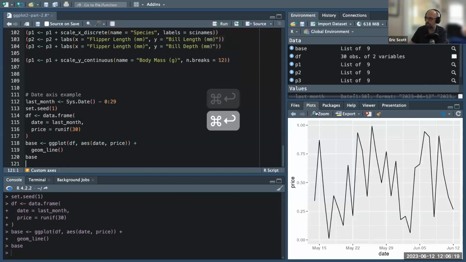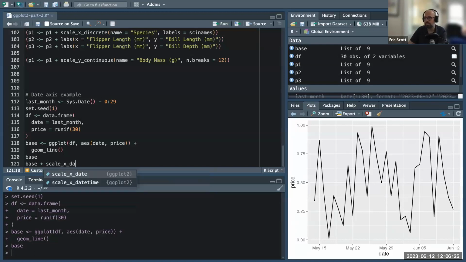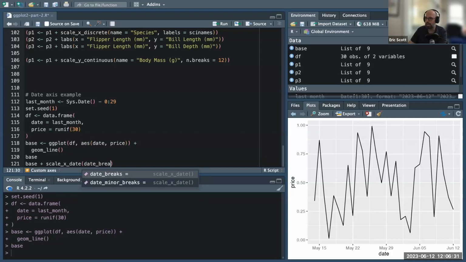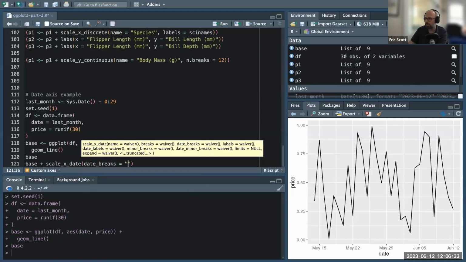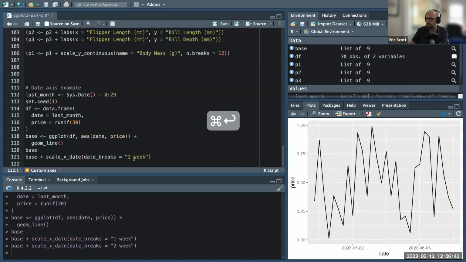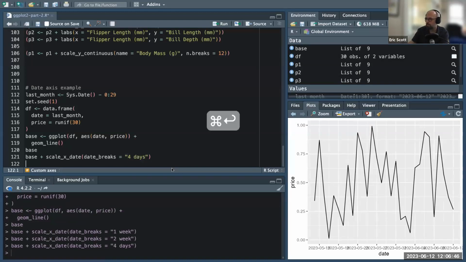So that's the base plot, and we can do base plus scale_x_date. And we can do things like date_breaks equals 1 week. And it'll put a tick mark every week. Or we could do it every 2 weeks. And it'll put a tick mark every 2 weeks. Or we could do every 4 days. And it'll put a tick mark every 4 days.